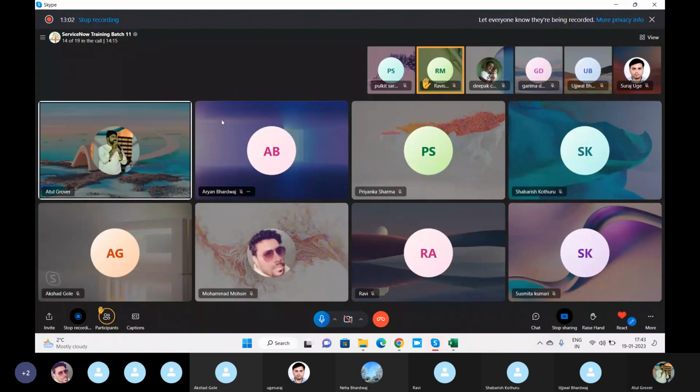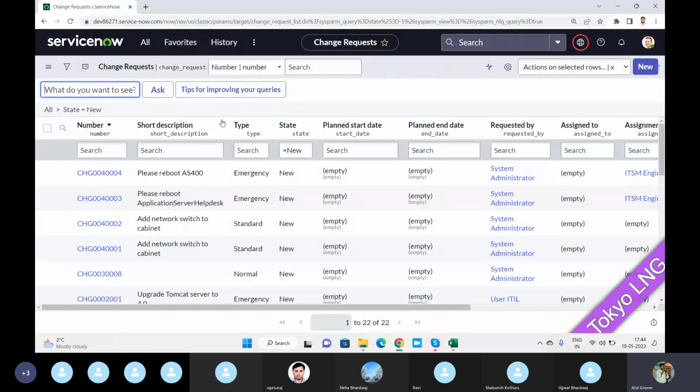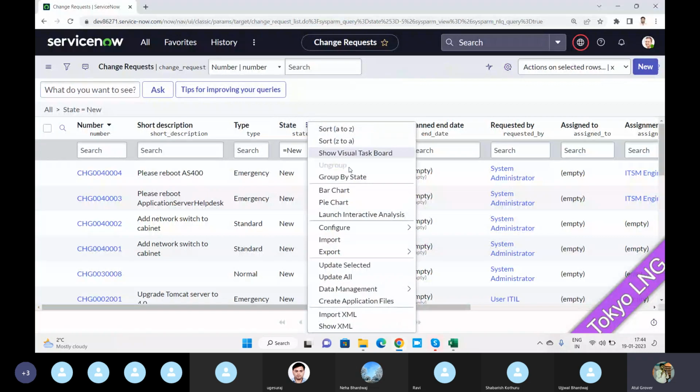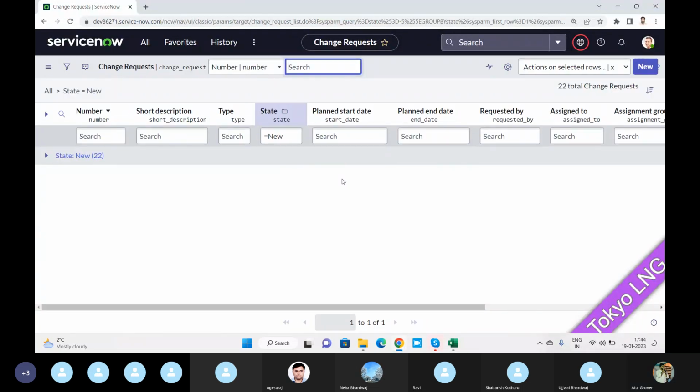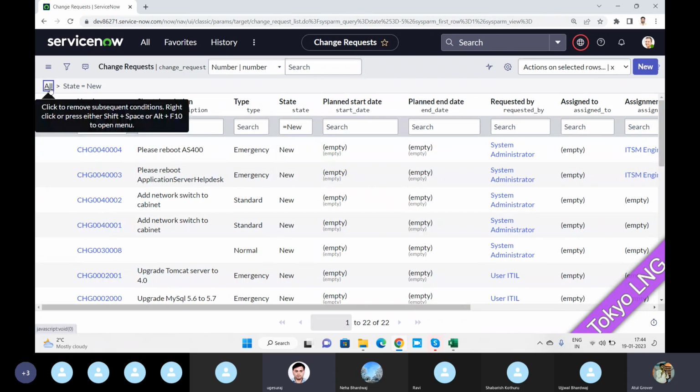Ravish, go ahead. So when we are doing group by, is there any way we can arrange in ascending or descending order? Yes. Let's say I am going to do the group by on this. Let me ungroup it first.